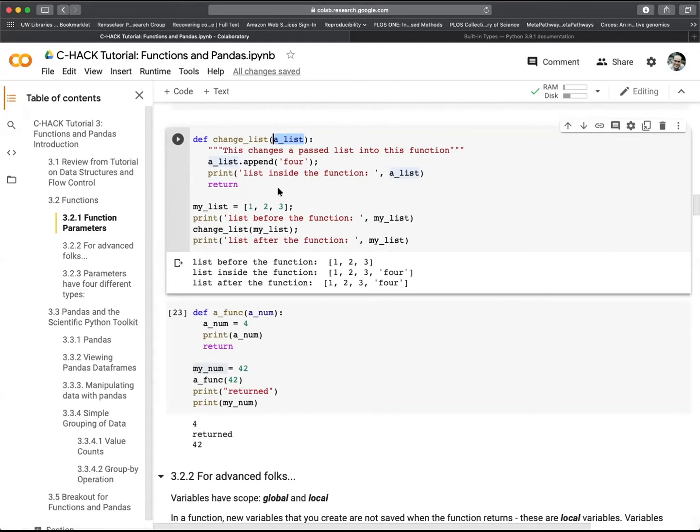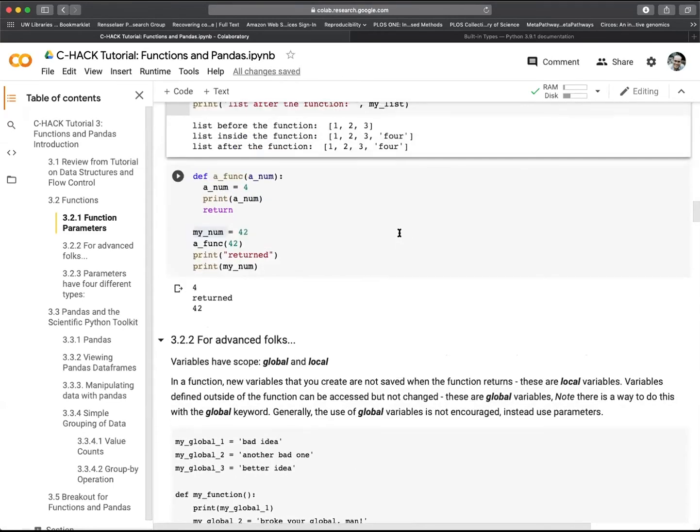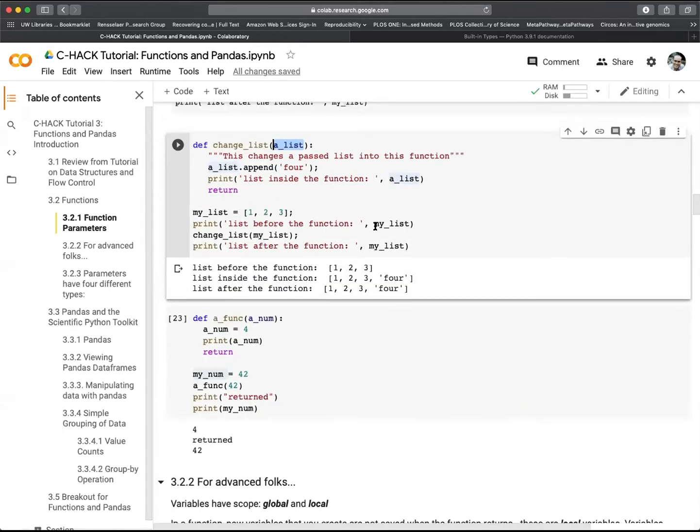So this is actually a kind of challenging topic, and something that I think can create some bugs and issues. And so I want to take a moment just to make sure that this is clear, what's going on and how this can impact your use of variables inside of functions and outside of functions.